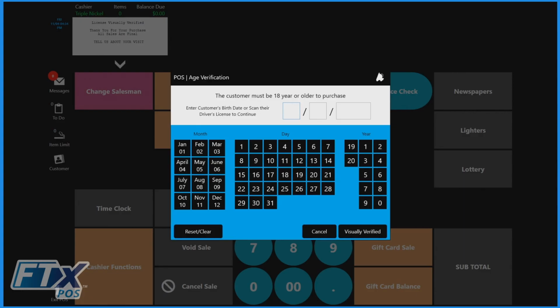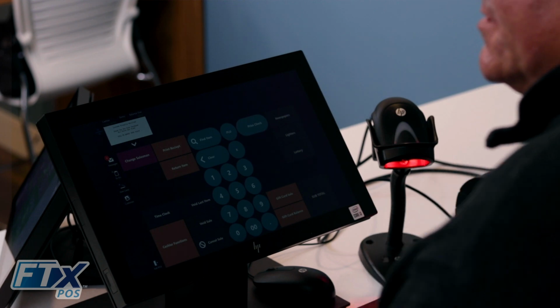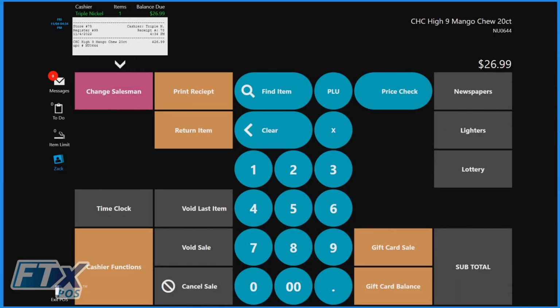So here I'm scanning the age-sensitive item. It's prompting me to do something. If I scan the customer's license, it's going to verify it for age as well as look them up for loyalty. So in this case, I'm already a member of the loyalty program, so it's going to add me to the sale, as you can see by the indication on the left side.